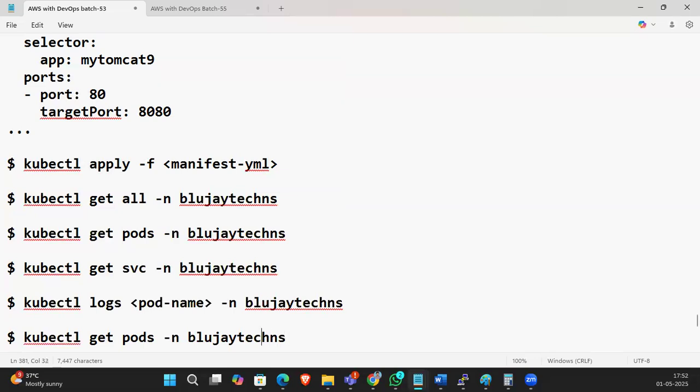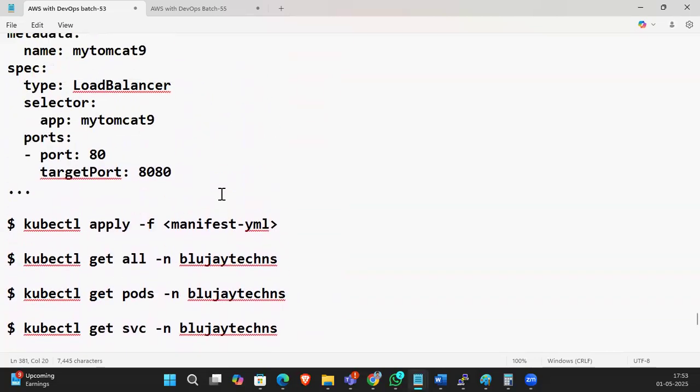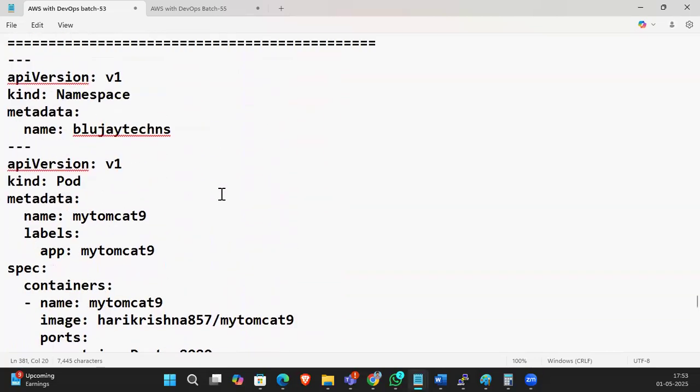How to delete it? kubectl delete in this Logitech NS. So we'll delete the Logitech NS. Guys, understood? We'll show you the practicals tomorrow. Now you understood the namespace, right?